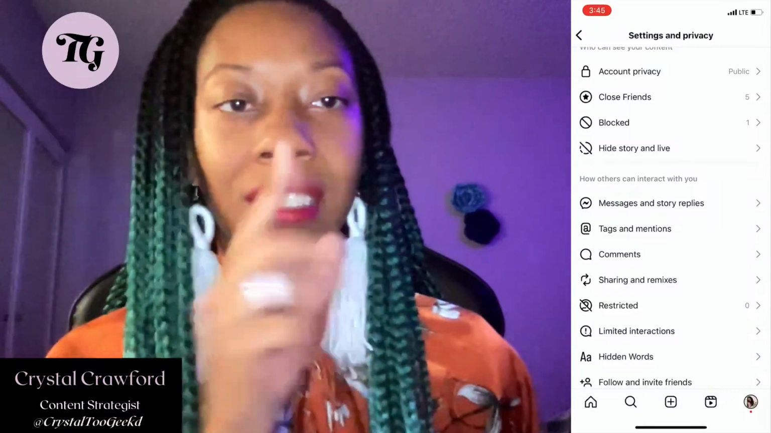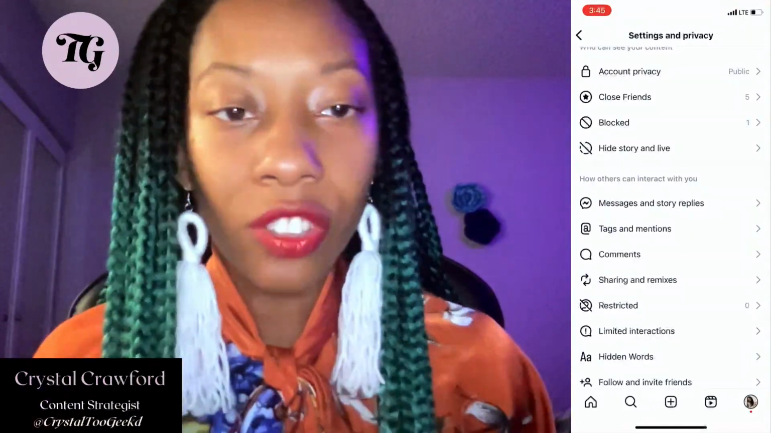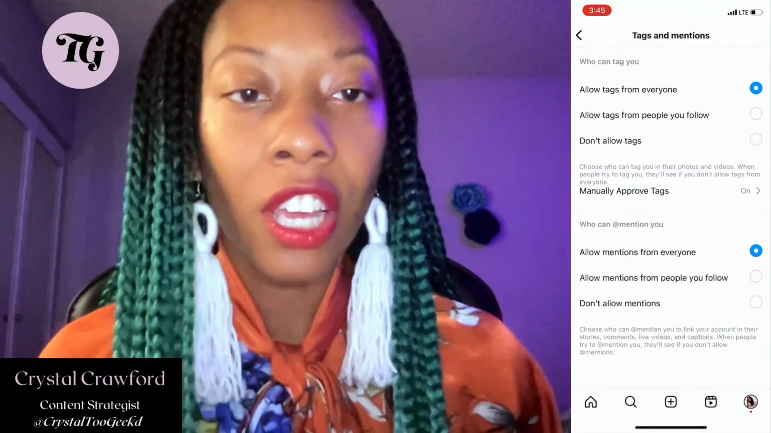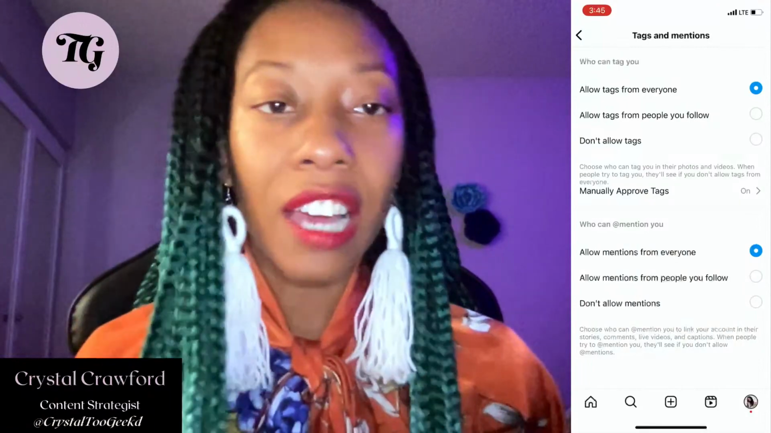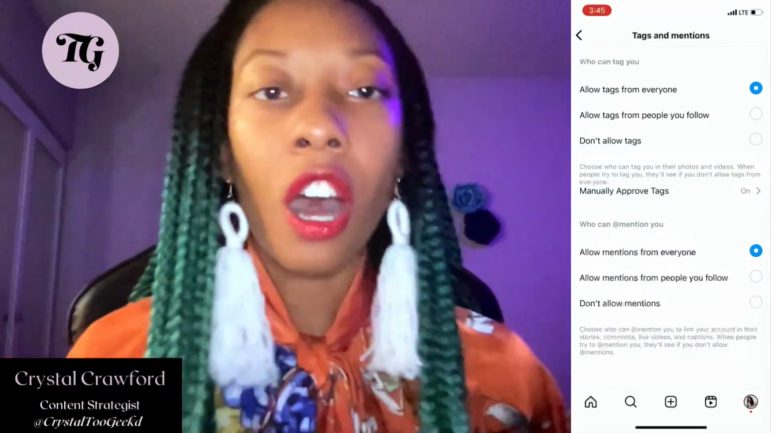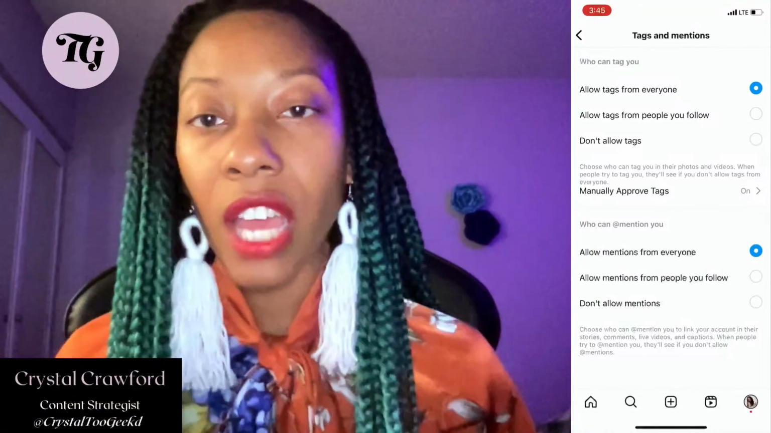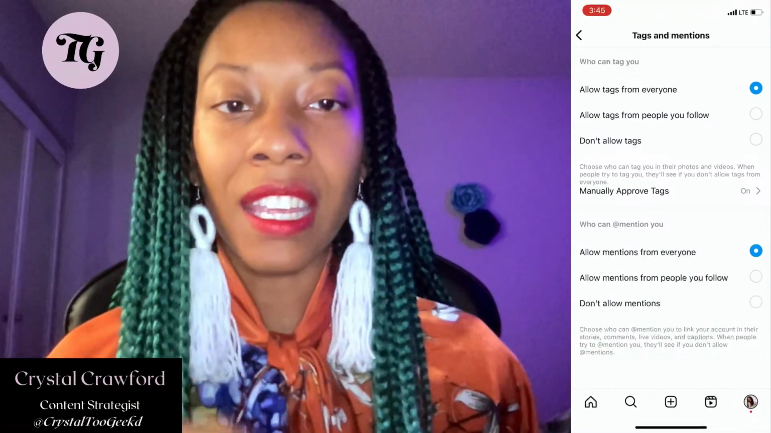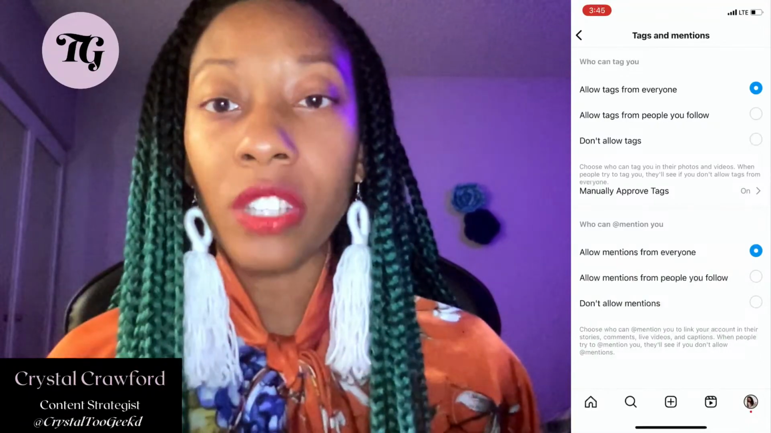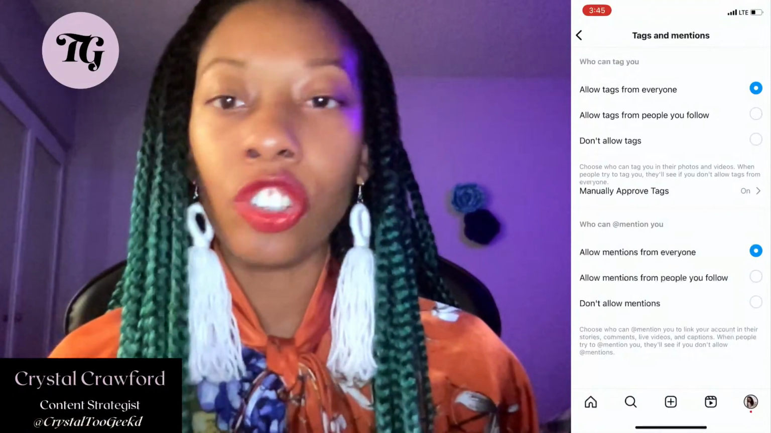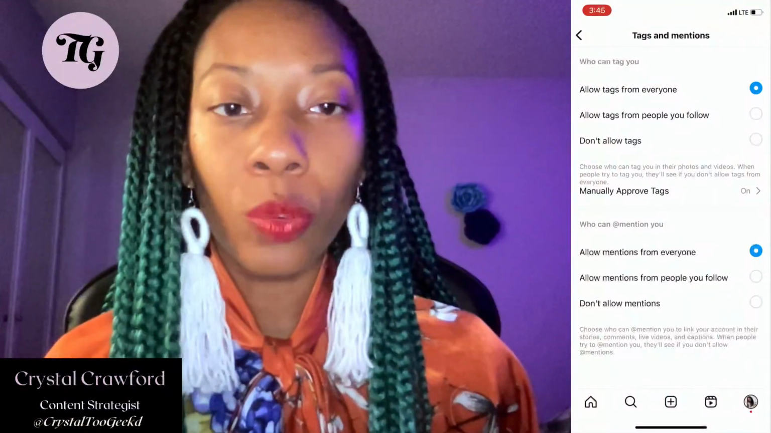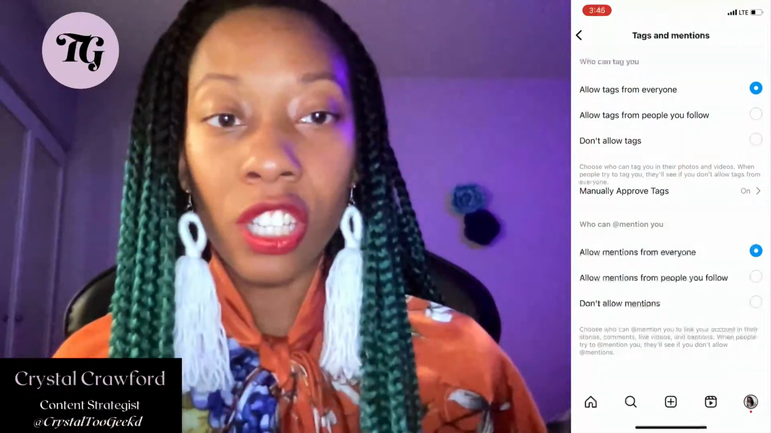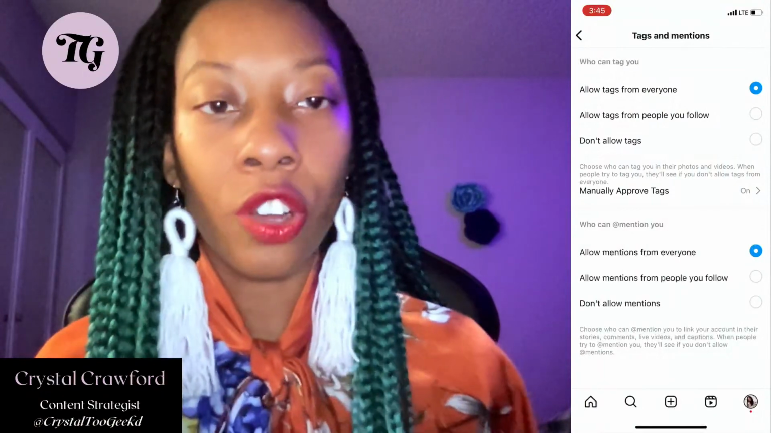So again, we're going to hit that sandwich bar in the top right, and then we're going to scroll on down to tags and mentions. This is where you can really customize this. There are some other things you can do, where you can say you don't want to allow tags, you only allow tags from people you follow, all that good stuff. I like to allow tags from everyone, but I have it set for manually approved tags, so that I can manually go and see who is actually going to show up on my page. And this is also where you can do the settings for mentions as well. So if you don't want people to even be able to mention you, you can have those settings here. But again, we're going to go over tags.